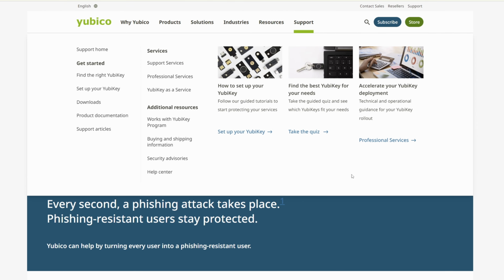So here we are at the Yubico website. Now what you first need to do is make sure that you've downloaded and installed the Yubico Authenticator application. Now to download this, you go onto the Yubico website, so it's yubico.com. Then you'll be taken to the home page, as you'll see here. Now once you've got to the home page, what you need to do is select support at the top here, and then from the left side menu select downloads.